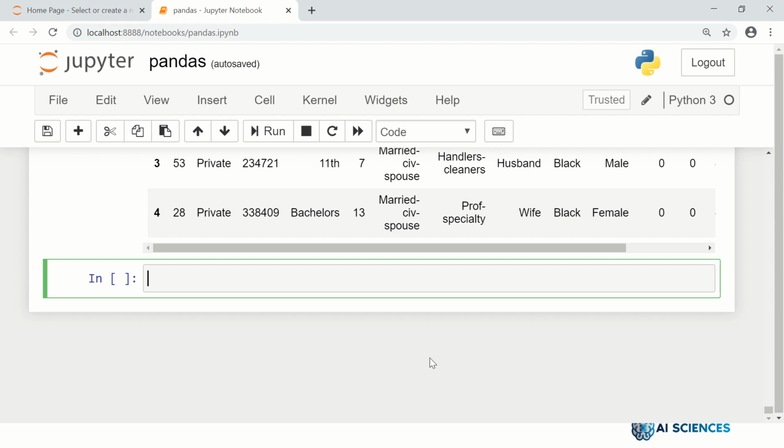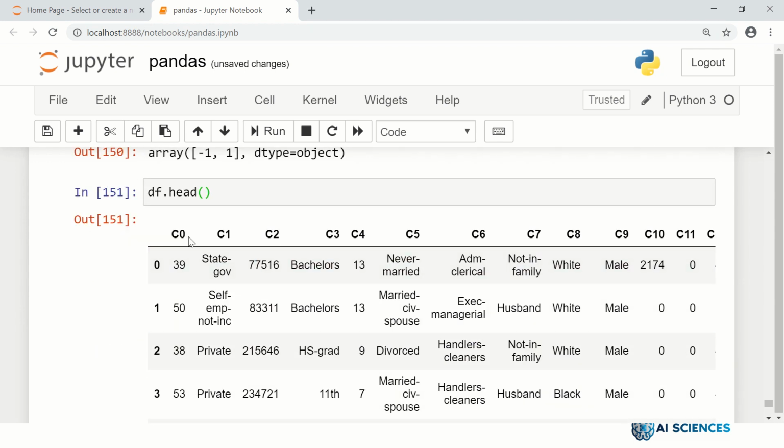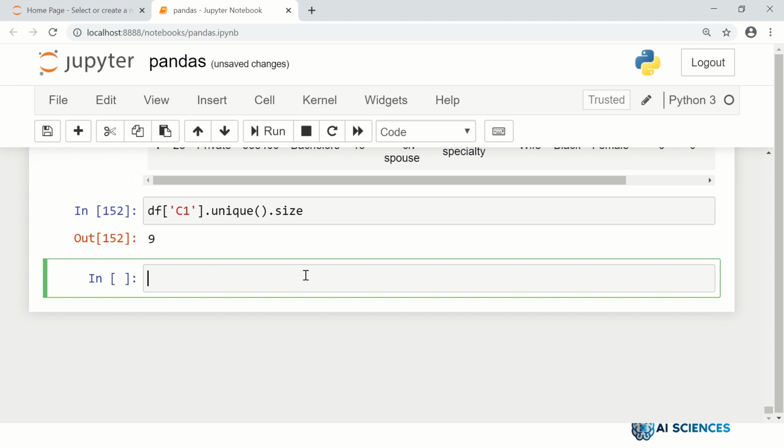So first let's see how many unique entries there are in that column. So df C1 dot unique dot size will give me the total number of unique entries in that column. This particular column has 9 unique entries. So when I convert using one-hot encoding, this column will expand to 9 columns. In place of one column, we'll have 9 columns because there are 9 entries, and the binary encoding depends upon the total number of these types.